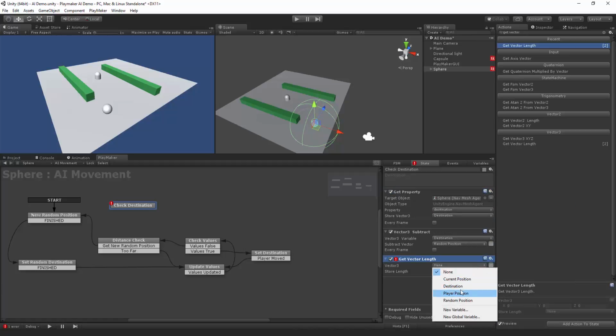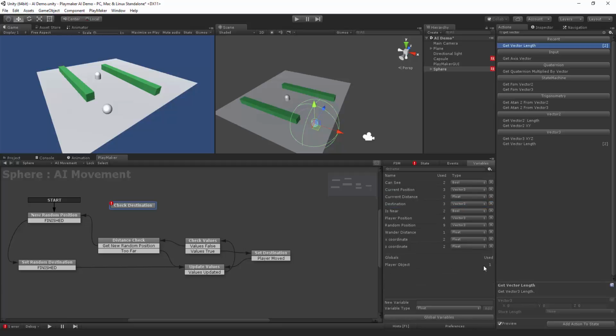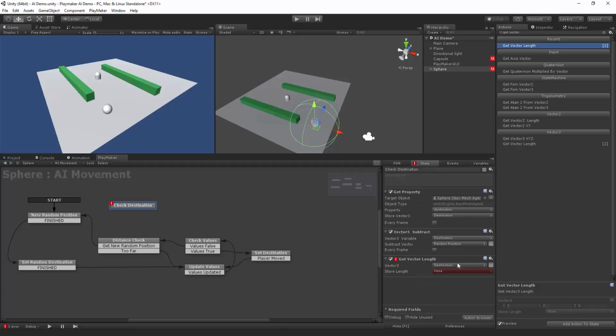Equals, and we're going to get the vector length of this new vector 3 destination. We need to store that. Go to variables, create a new variable, and call it distance to destination. It's going to be a type float. We're going to add that. Back to the state, store this vector length as distance to destination. Now we need to do a float compare. So again, if this distance is short, that means we're trying to get to our random position. If it's long, that means we're probably looking to get to the player, in which case we need to get a new random position.